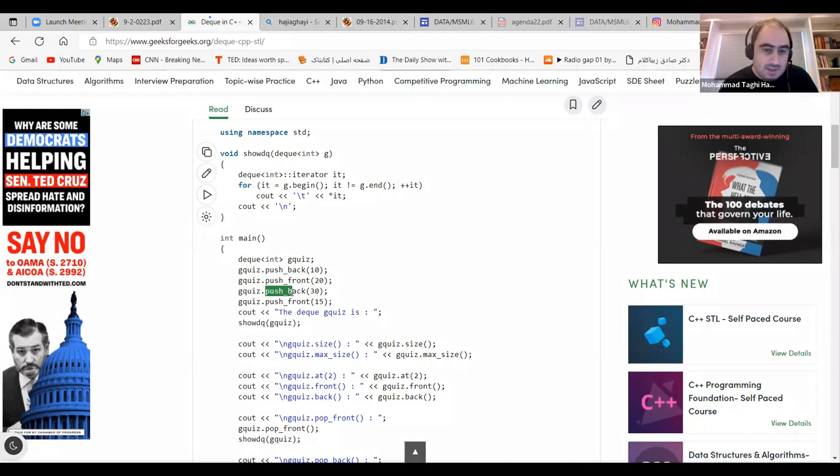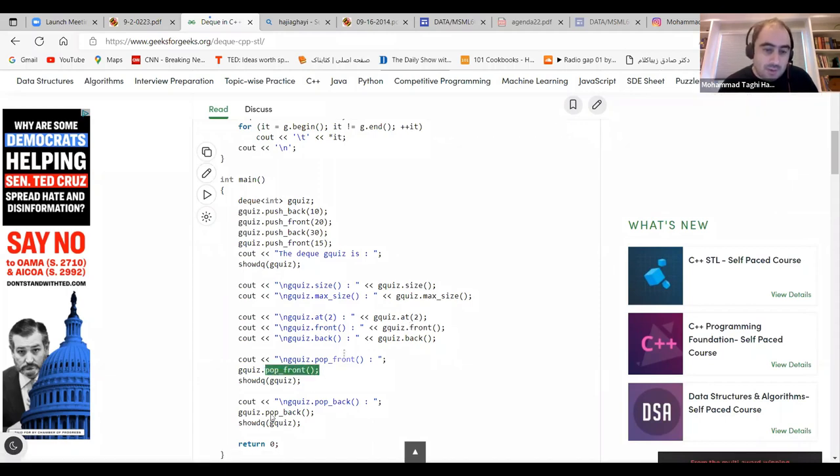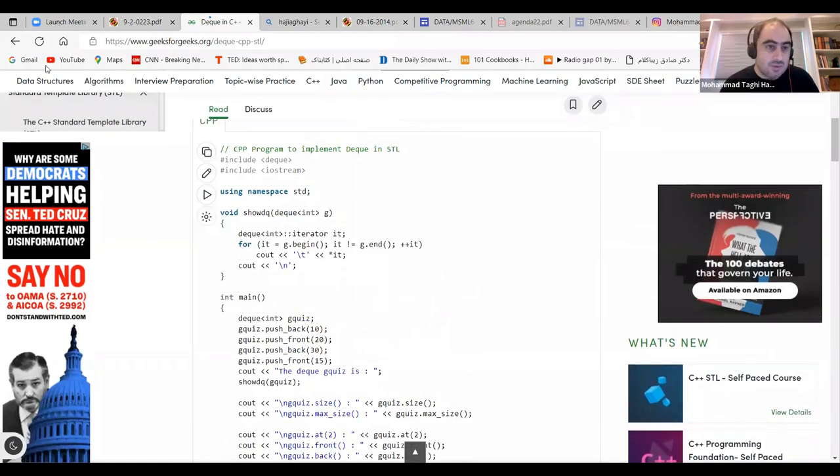Okay, so we can essentially have push_back and then push_front. These are the things that you can have. And then you can get the size of that. For example, you can get the max size. You can use at, like at(2). When you say at, it is a general thing, but some of them have been overloaded, so you can say queue[2], the same way that you are using an array, and it works as well. So you can get the front, back, and then you can pop_front or pop_back. These are the operations that it shows you.